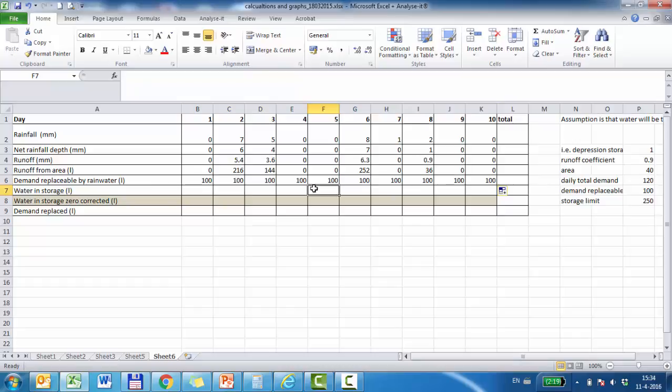Okay, so far for now. In the next session we will look at the calculation of storage.